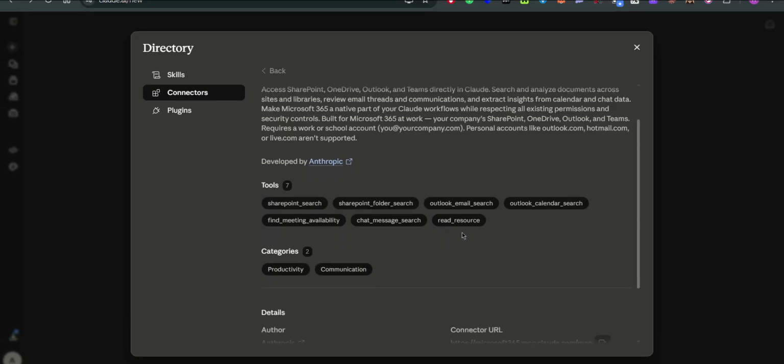If you see it over here, there is a find meeting availability. That is one tool that is available for Microsoft Teams, only one tool. And you can see that it covers your company SharePoint, OneDrive, Outlook, and Teams.